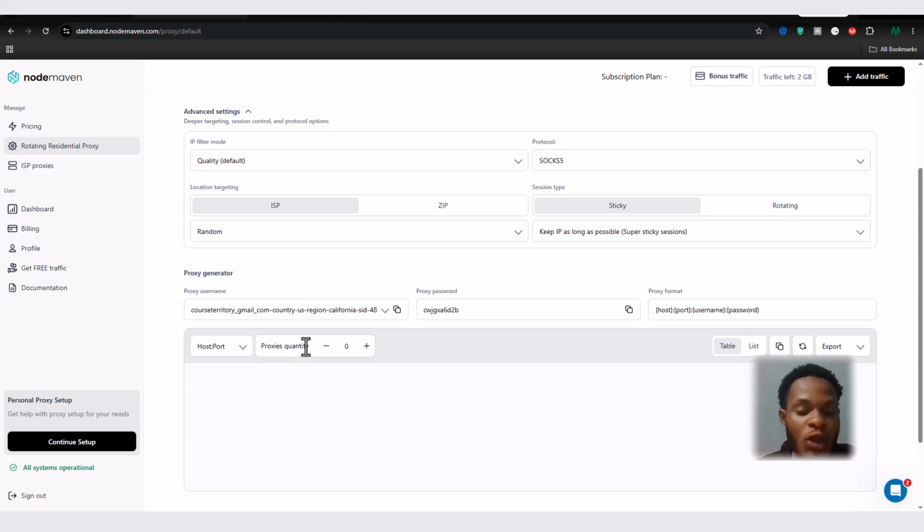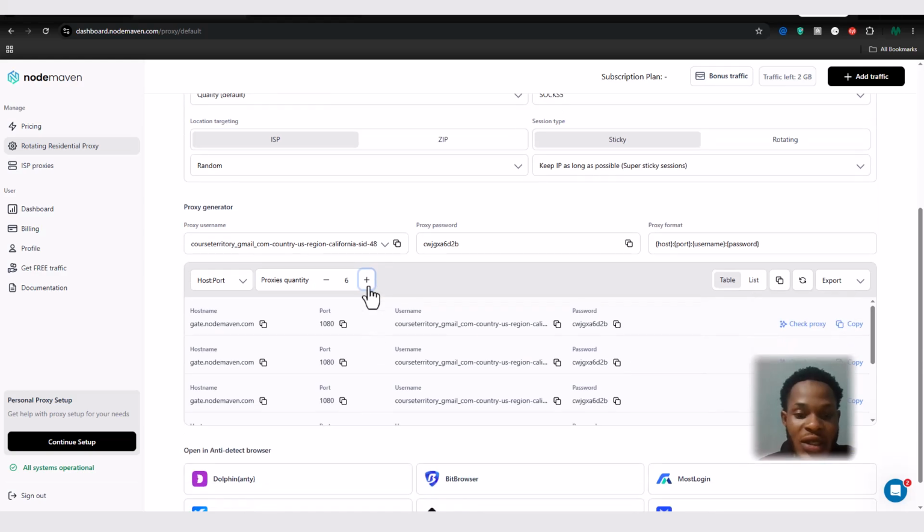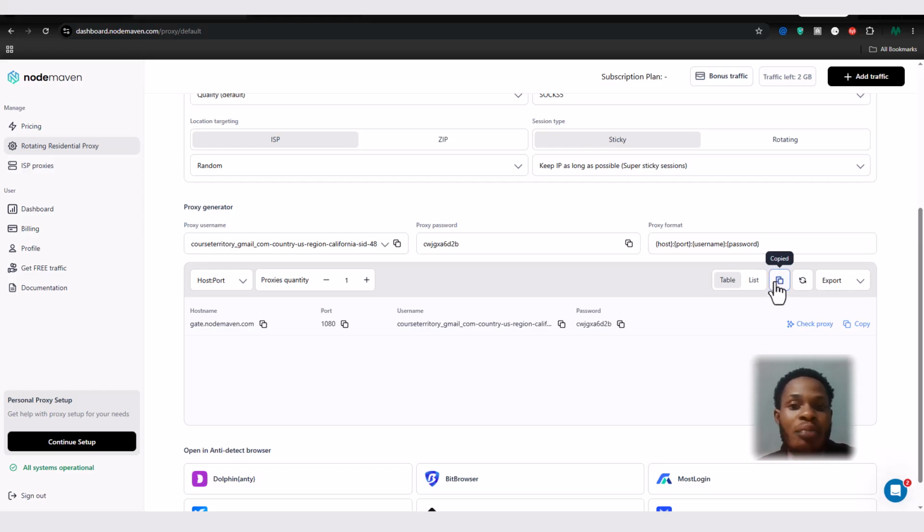Okay, you can decide to just go ahead and select, let's say I want to have just one proxy link generated for me. If I want to have two proxy links, I can find it right here, and the more you increase this, the more NodeMaven is going to be providing you with your proxy links. So I'm just going to work with one for today's video. Okay, now that I have one already right here, I can just go ahead and copy. You can see right here I can copy my proxy link.